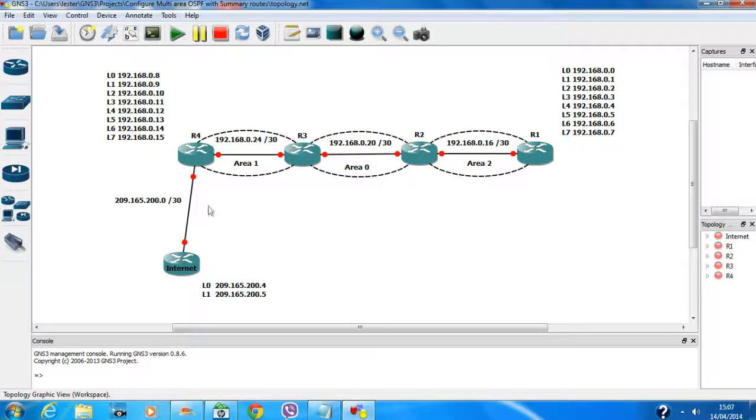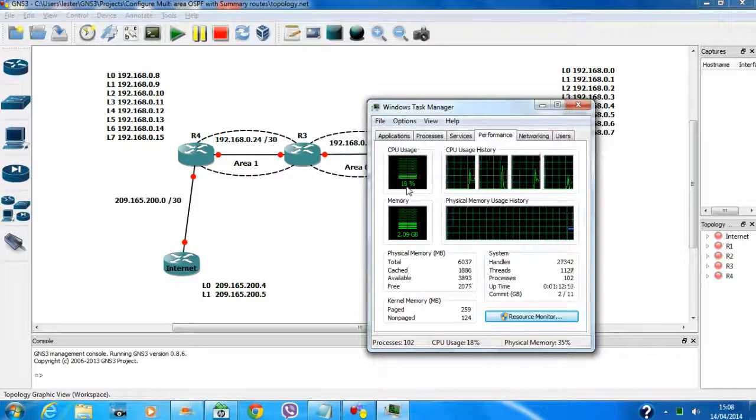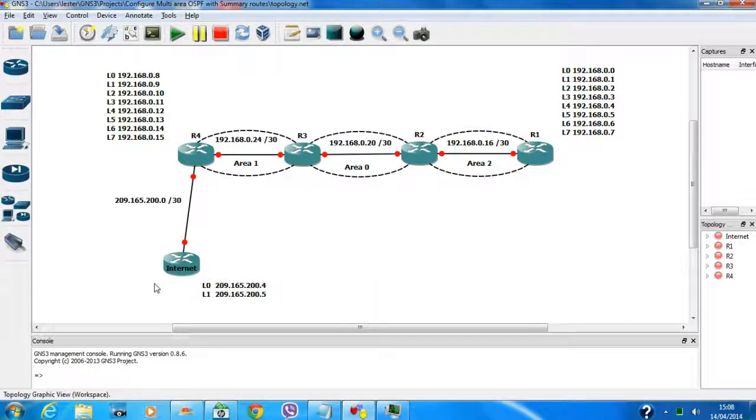Alright, so this is the exact same topology. I did use 3 areas: loopback addresses, and the network which is going into the internet. Let's see if I can show you all. As you can see, if I try to press control delete, see the CPU usage is less right now. Once I start the routers, then I don't know.